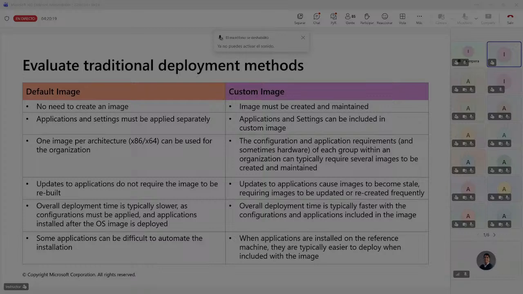Your overall deployment time is typically faster because it's got everything already built into it, right? And when apps are installed on the reference machine, they're typically easier to deploy when included with the image, right? So there's less challenge associated with that.